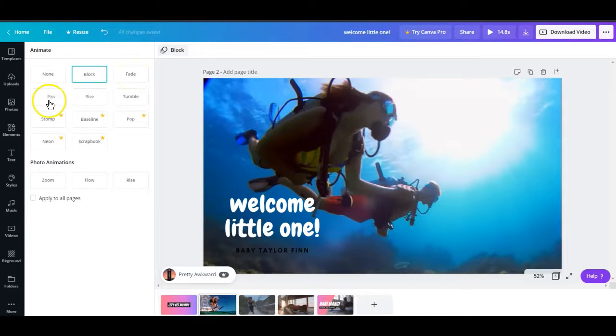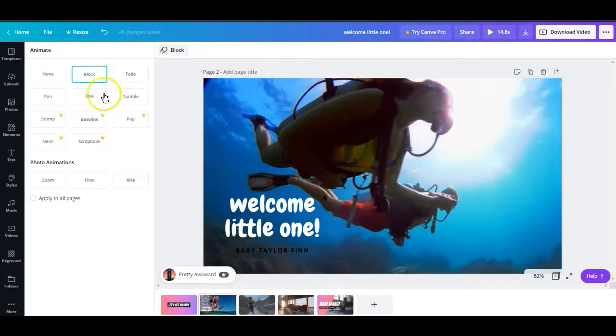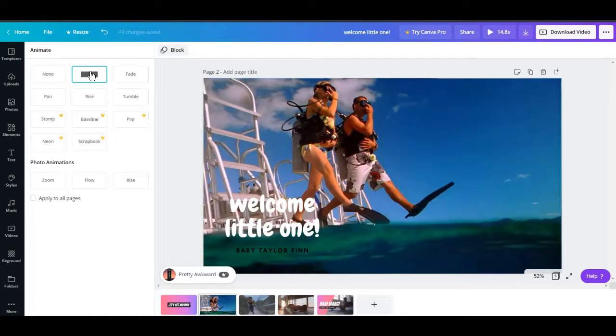Fade, tumble, rise, and pan, these are all to do with elements. But if we look at block, you can see how it gets introduced to your slide over here. Let's see that again.